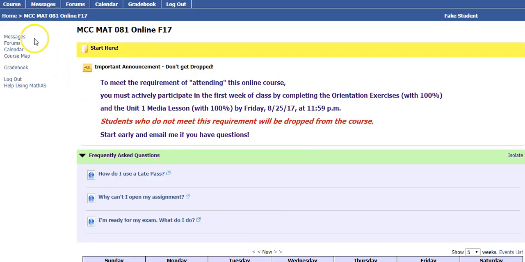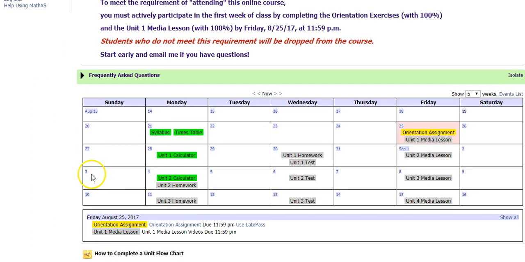Okay. So we've reviewed messages, gradebook. Let's just talk a little bit more about the calendar. Okay, so remember your assignments need to be completed in a specific order. Okay, it's first your media lesson, then your homework, then your test. Okay, when you get 100% on the media lesson, the homework will open. When you have 190 points or higher on the homework, your test will open.